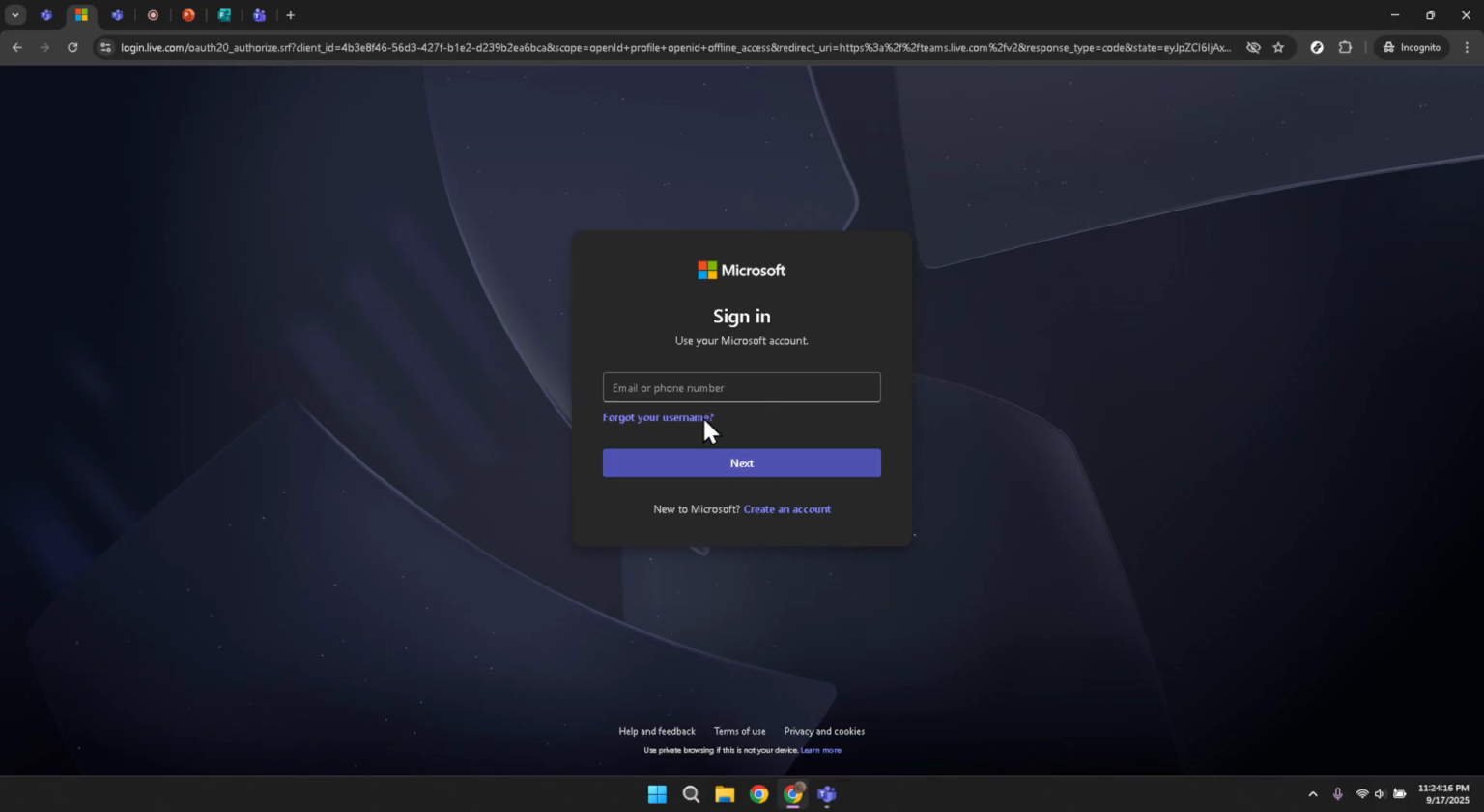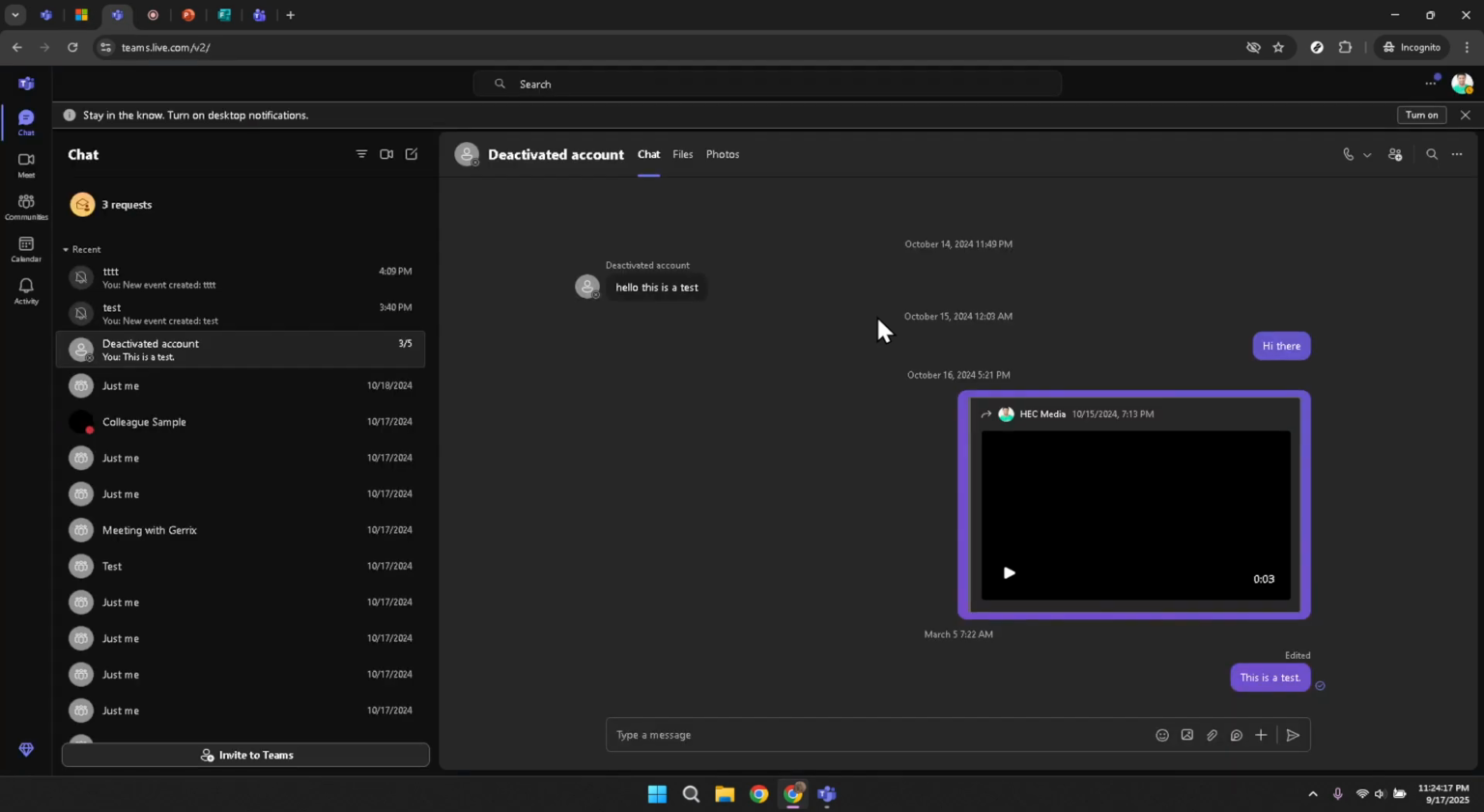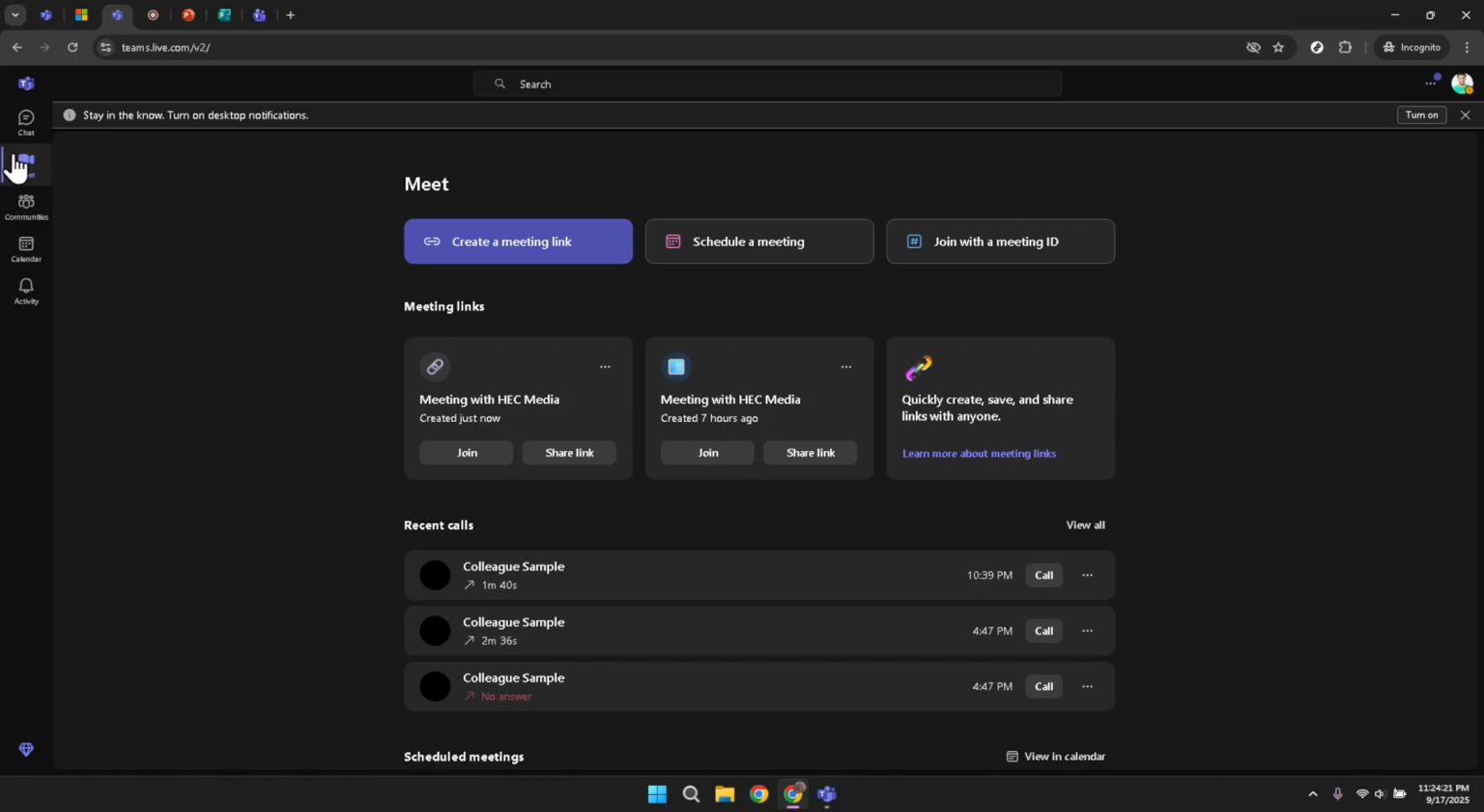Once you've successfully signed in, turn your attention to the left panel. Here, you will see an option labeled Meet. Click on that, and it will direct you to the Meeting section of Teams. At this point, you can either join an existing meeting or schedule a new one, depending on your requirements.